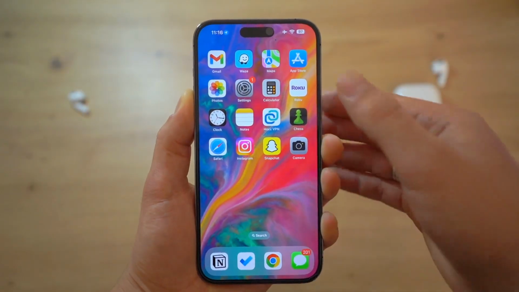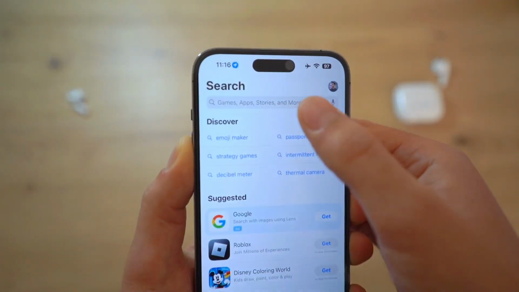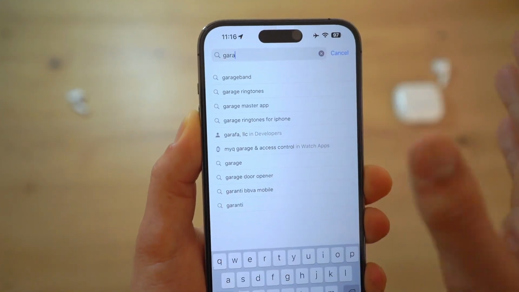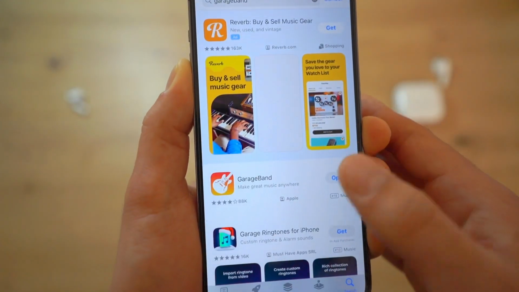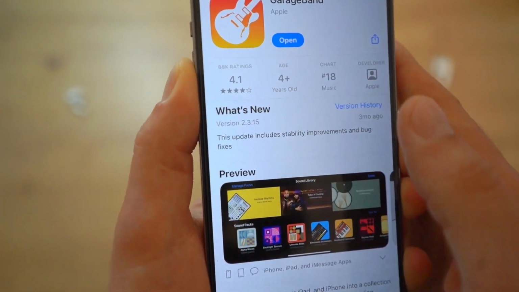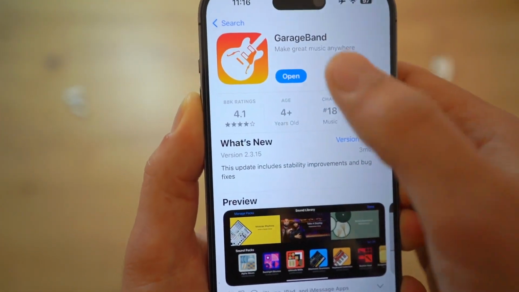All right, ladies and gentlemen. So the first step is go ahead and open up your app store and then look up Garageband. This is the only app that we'll be using in today's video. Right here, as you guys can see, make sure you have the latest one. Go ahead and download this. Since I already have it, I can just click on open.